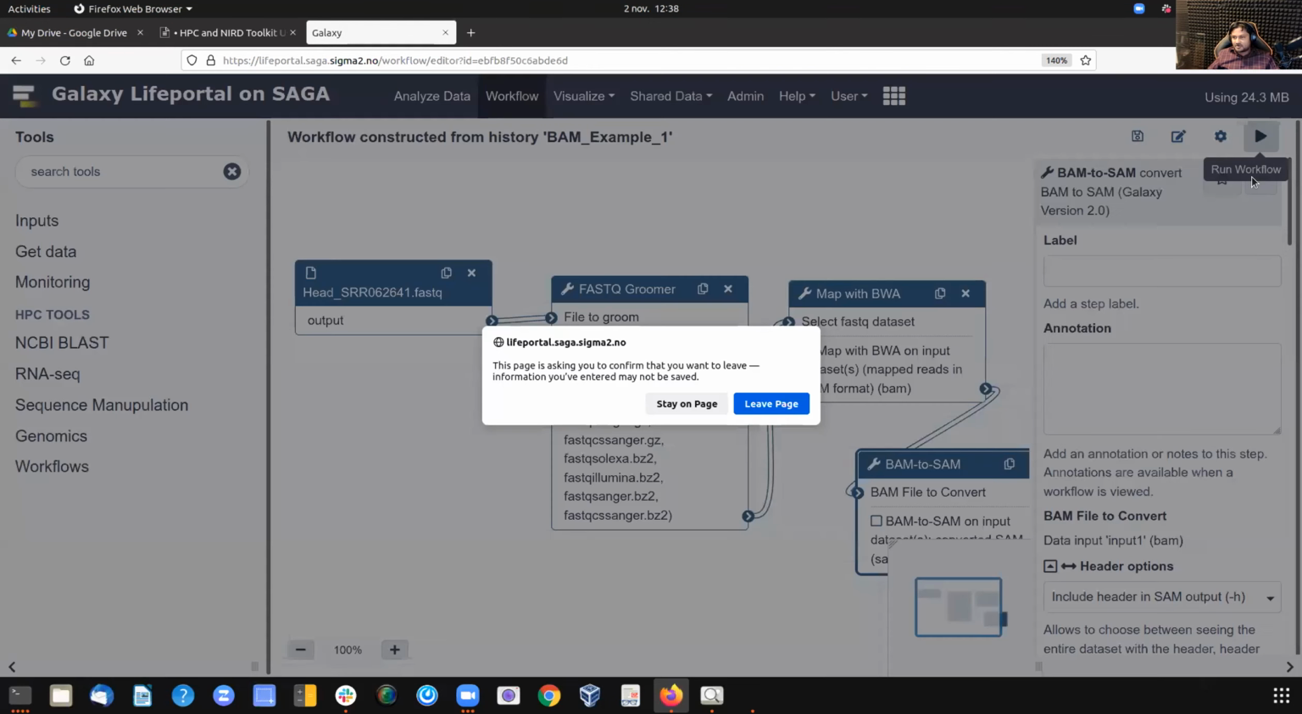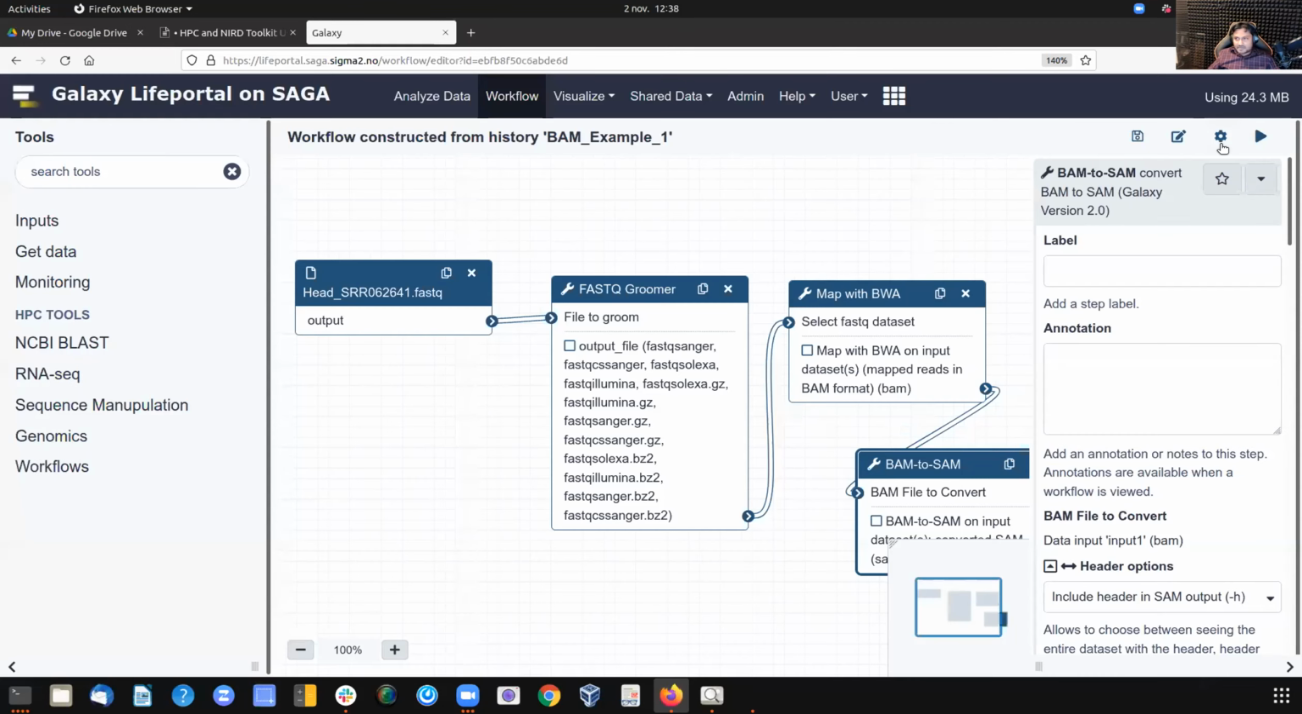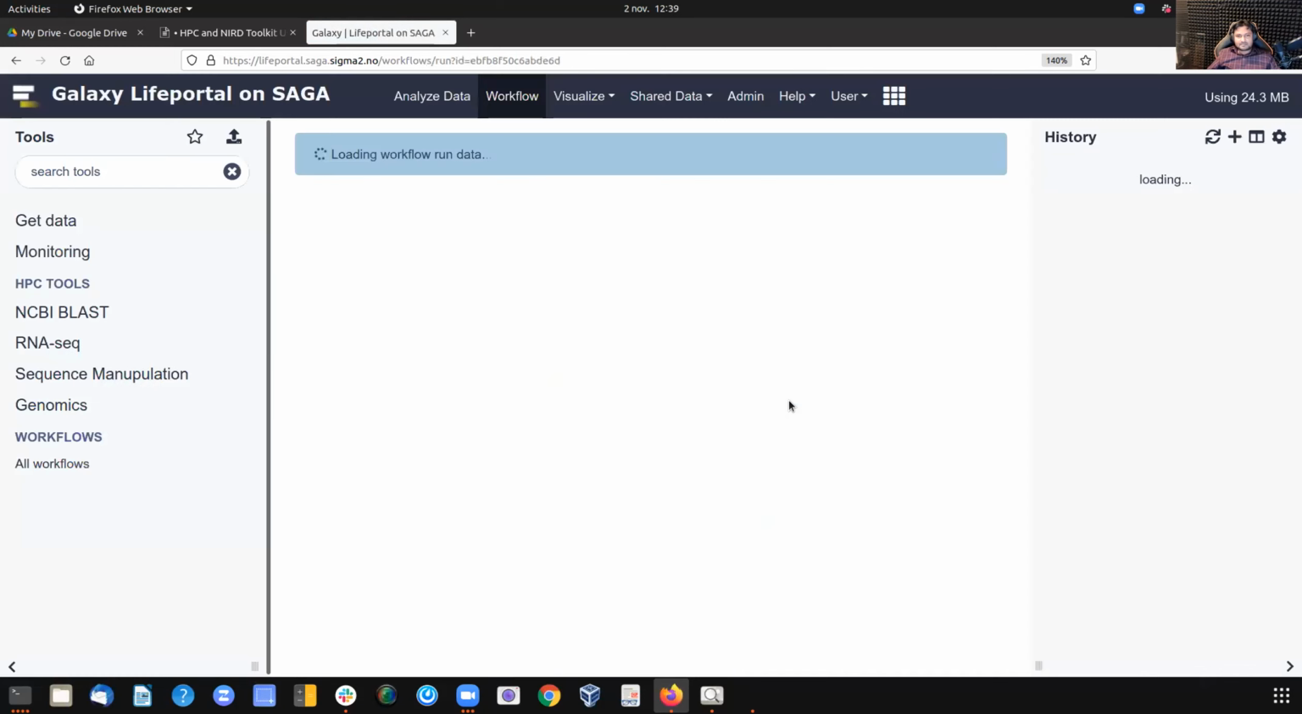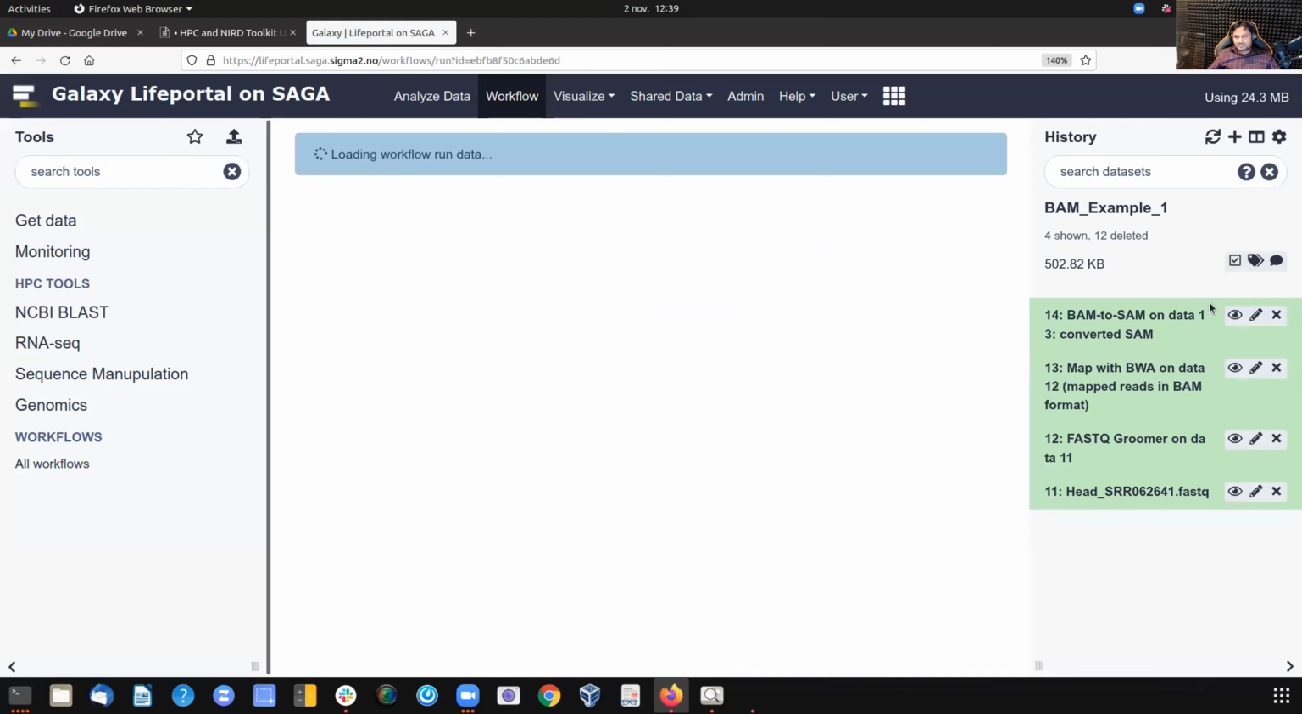So if you run the workflow, why is it asking me to leave? Okay, let's see. It'll load everything and it'll run. It asked me to leave because it was an editing module. Yeah. Okay, yes, that's good. So it'll run the entire workflow one after another. It'll remember what job parameters I gave it, how it fabricated the job script, and it'll run everything.